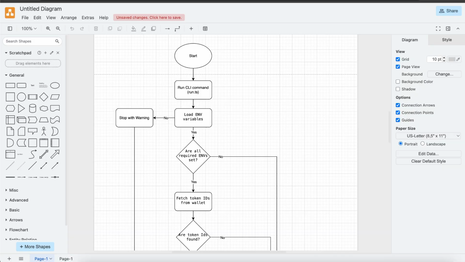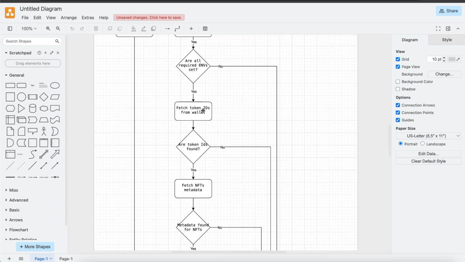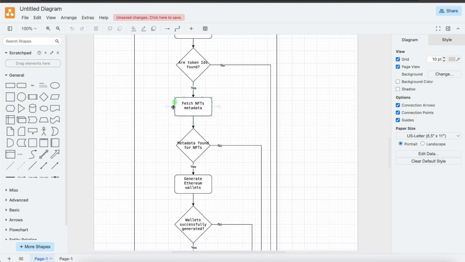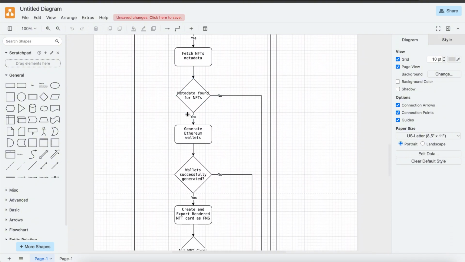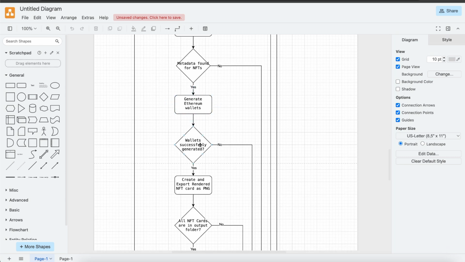As always, let's take a look at our flow. So if we look at the flow diagram, we can see that we need to go and fetch the IDs. We already have done that. Then we get the metadata, which we also have done. And now we need to generate Ethereum wallets. And also we need to make sure that these wallets were generated before we can continue, right?